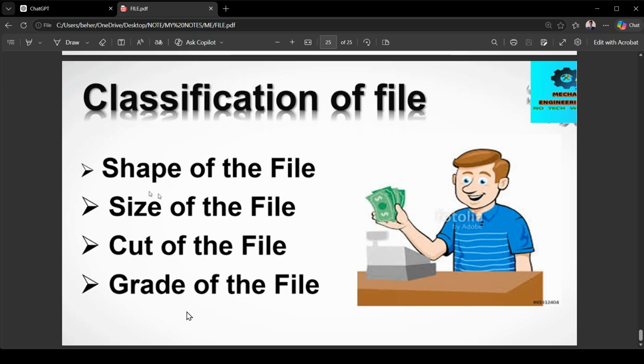Then classification of file. Shape of the file, size of the file, cut of the file, grade of the file.